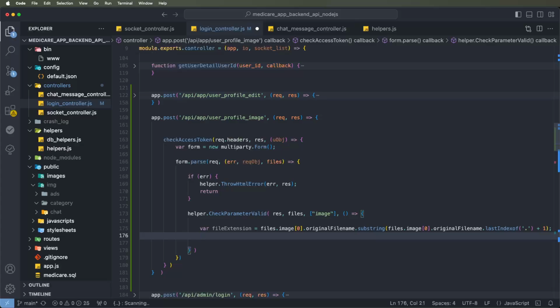Now we need to write the file name. First of all, we need to generate it inside the save.